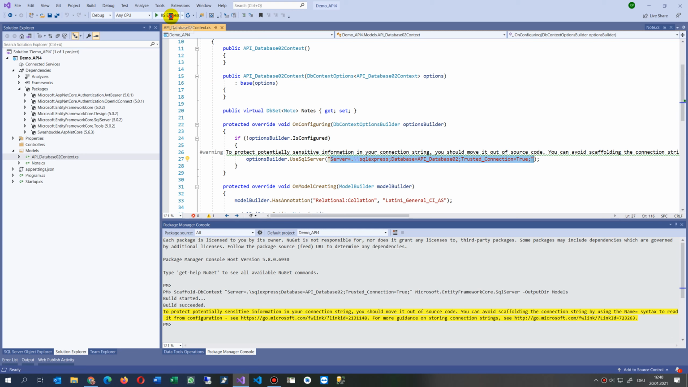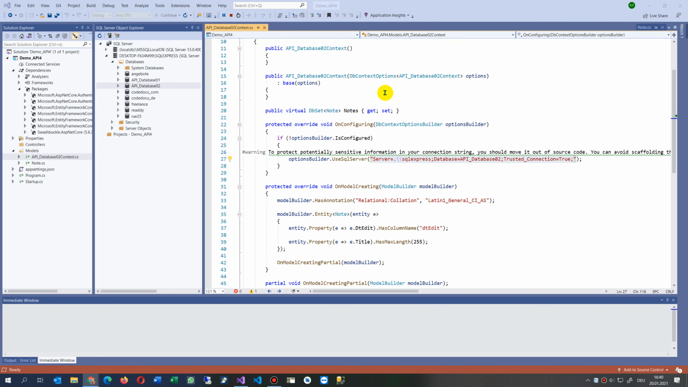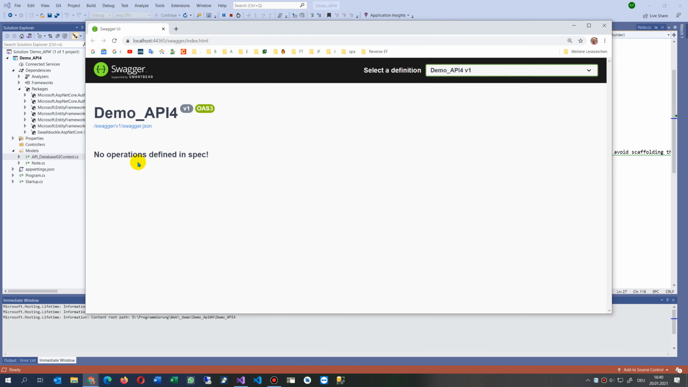Now, when I start my application, I will get an error. Automatically, the system runs to Swagger. To the Swagger, no operations defined in specs, because I've thrown the weather forecast away.